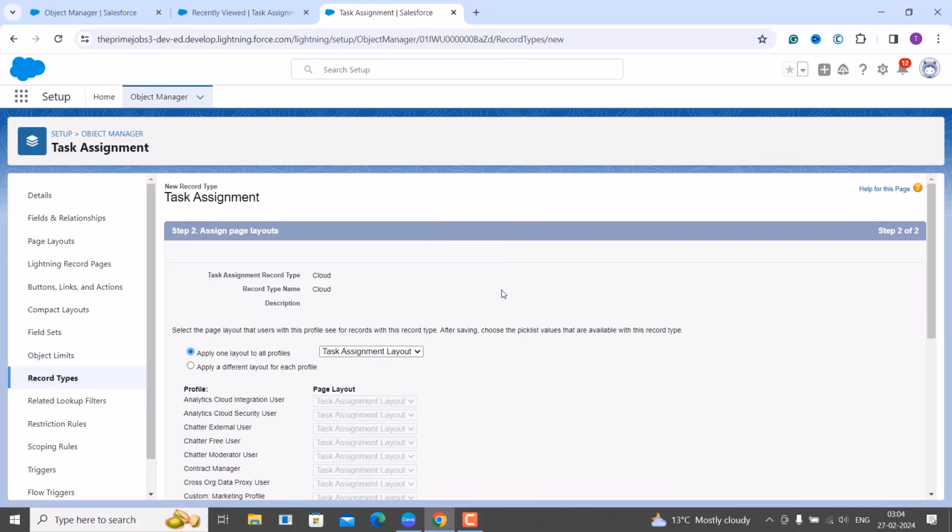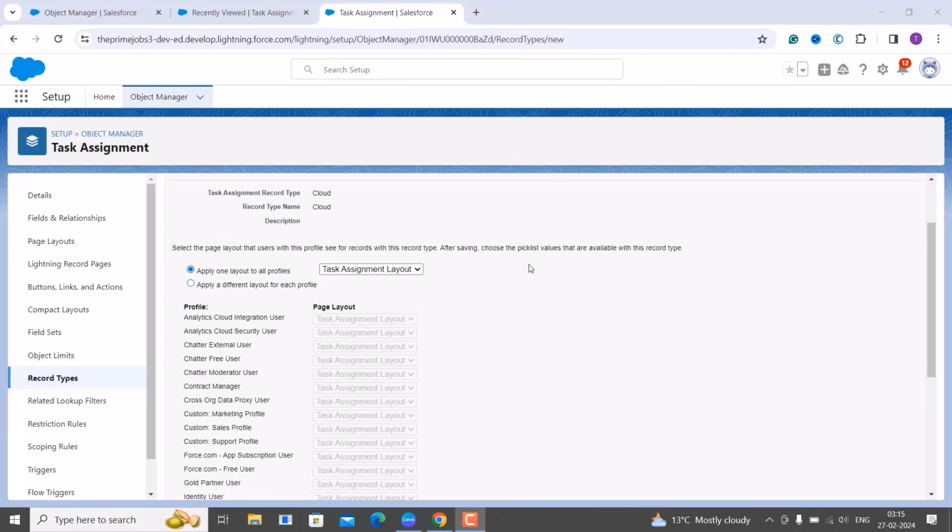And here we have two options. The first option is apply one layout to all profiles, and this option allows you to select a single page layout that will be used for all the profiles. If you choose to apply one layout to all the profiles, select the desired page layout from the drop down menu. Here it is given. Okay, we have only one, so it is showing the one. If you have more than that, it will show you the list of it.